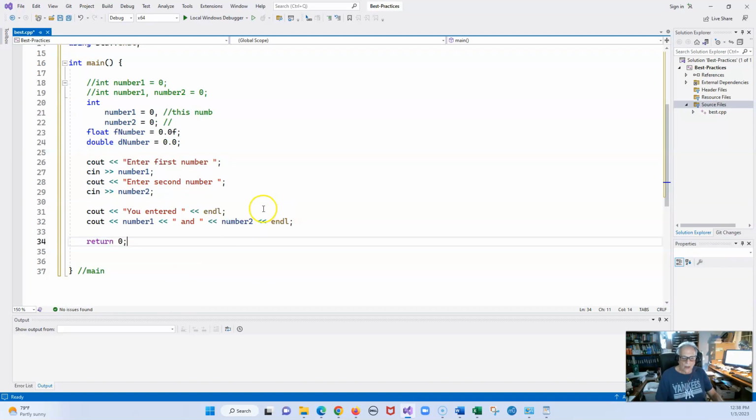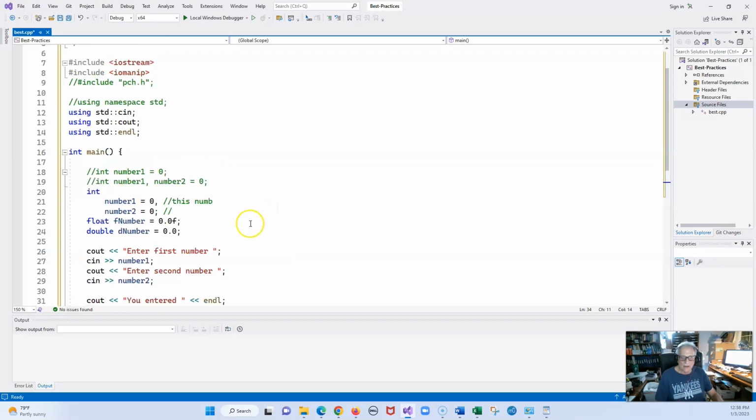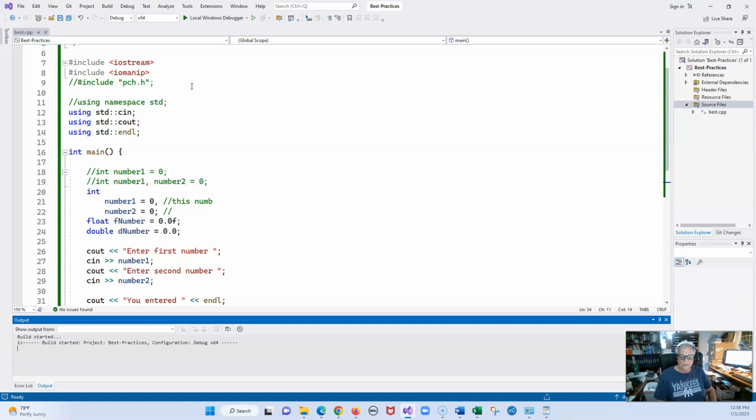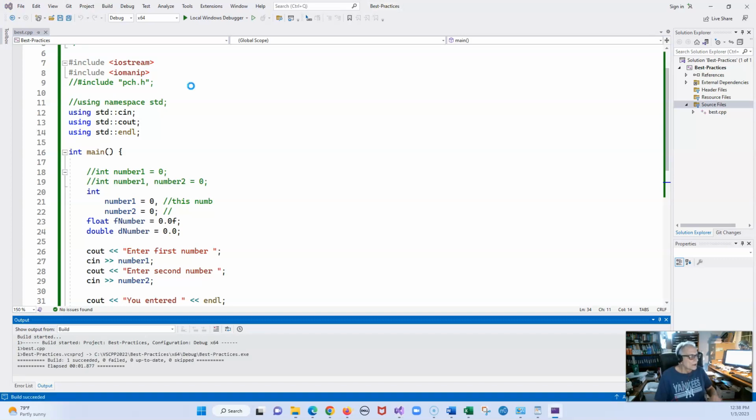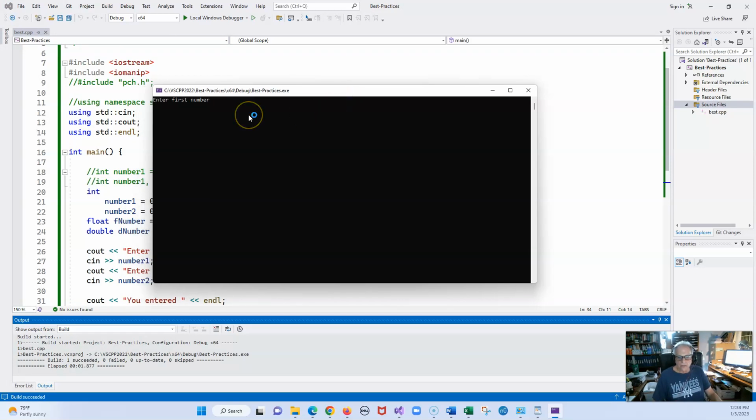So let's go and run the program and compile it. The easiest way to run it is just click up here, but I'm going to hit Control F5 on my Windows computer, and let's see if we get any errors. If we get any errors, we can fix them. And so far, looking good. So it says enter first number, and I'm going to type 50, and enter second number, 75. And you entered 50 and 75.